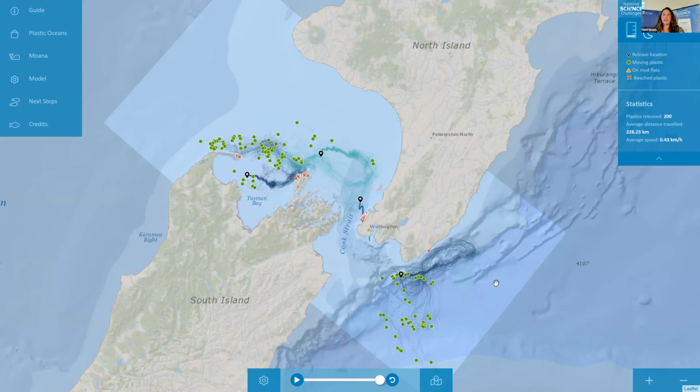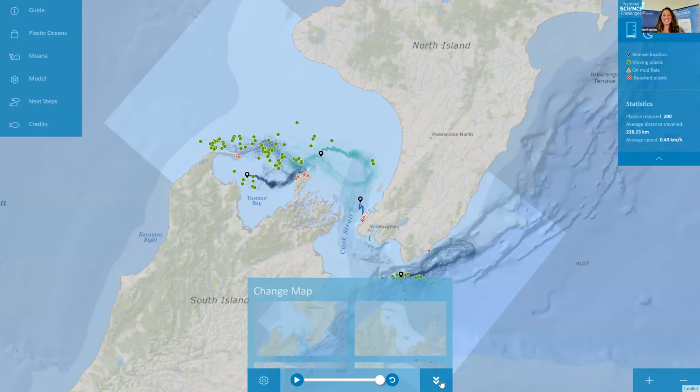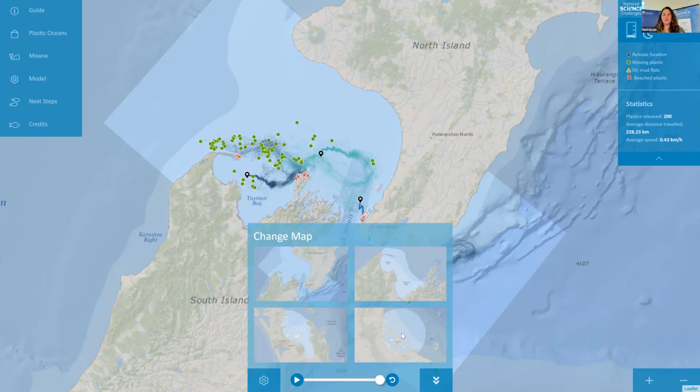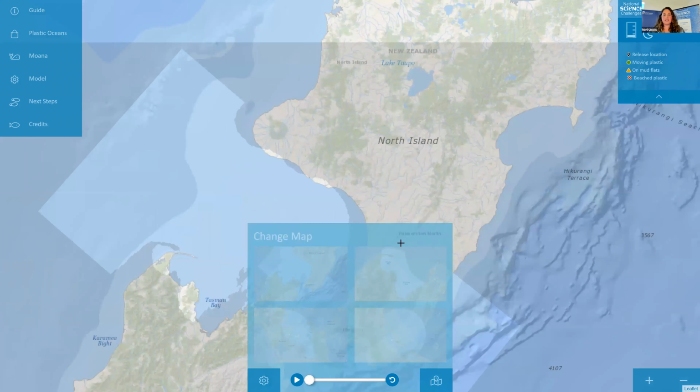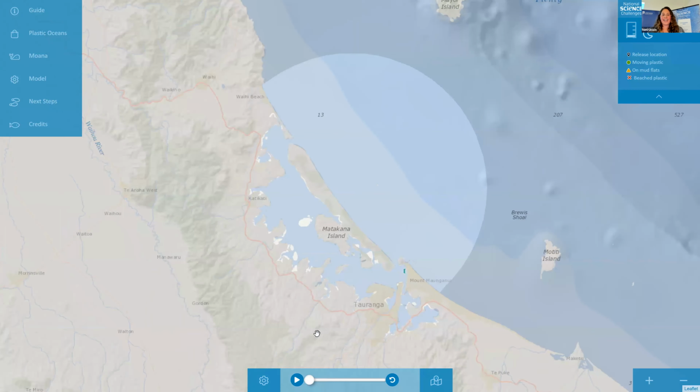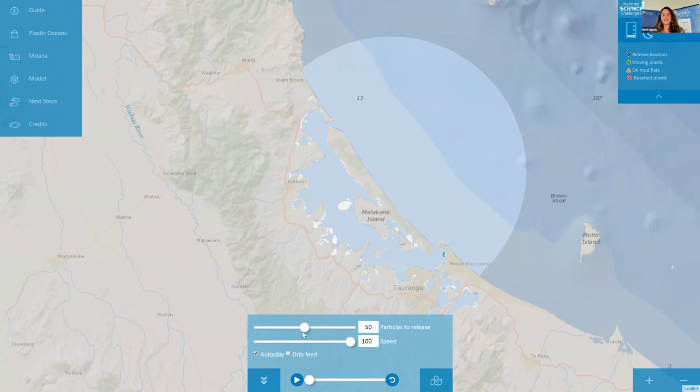You can also change the map just down here. We'll go to Tauranga Moana next, just because it's one of my faves. In the settings, this is where you can change how many plastics you drop. I'll just go randomly with 15. We also have a drip feed, which releases plastics not in one bunch, but one at a time. And you can change the speed, but you also have autoplay.